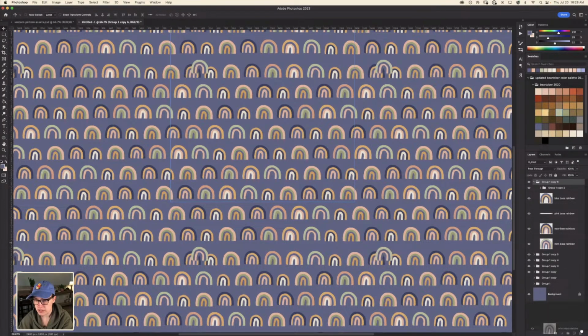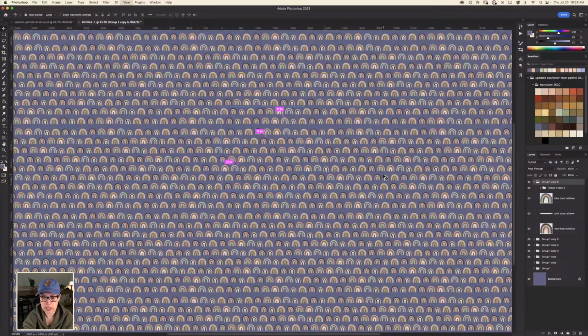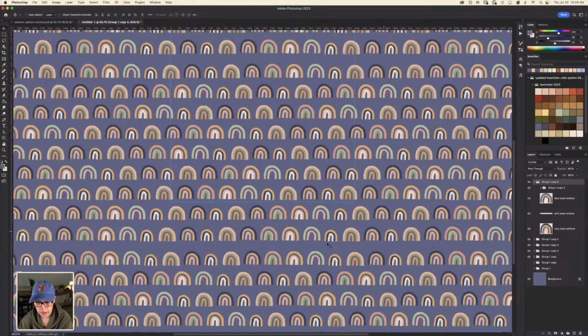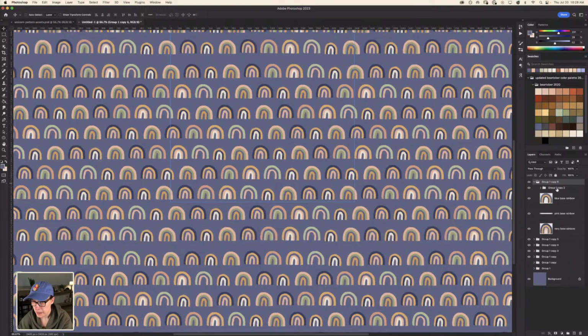And then we just need to move some of these down a little bit because right now that gap is a little bit bigger than all the other gaps, just slightly. It's this gap right here. So what we need to do, I'm going to move this group up.